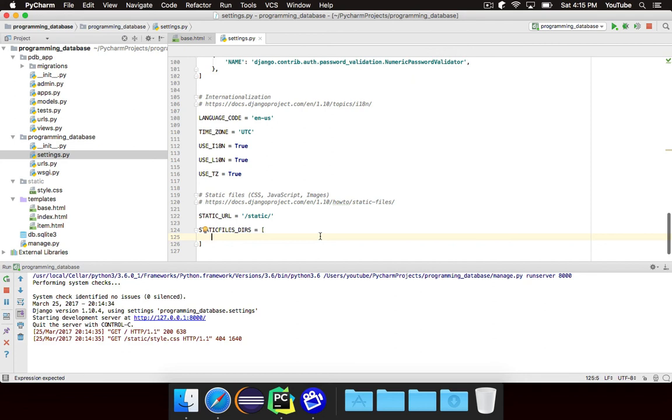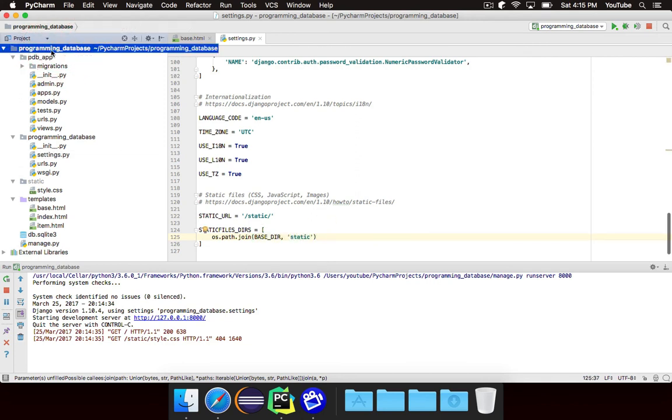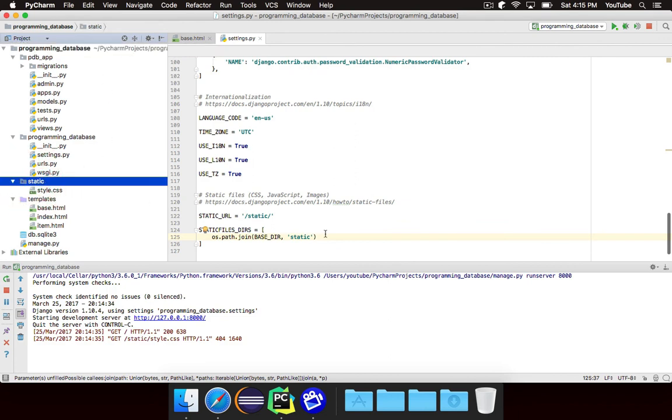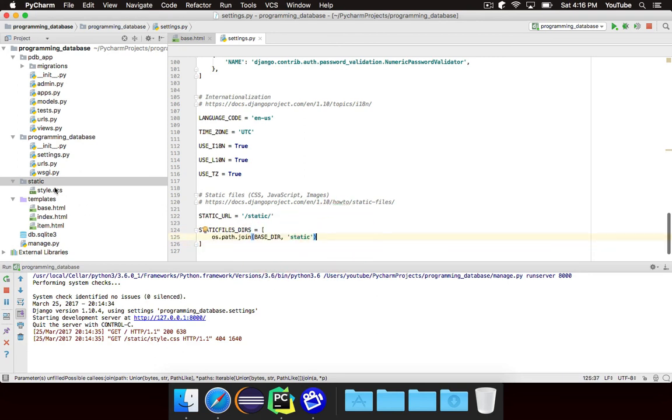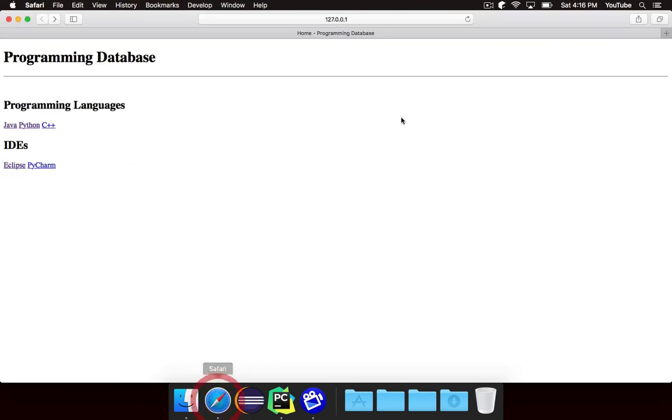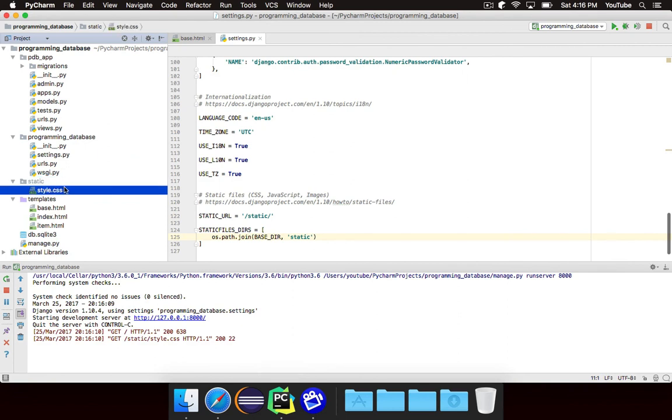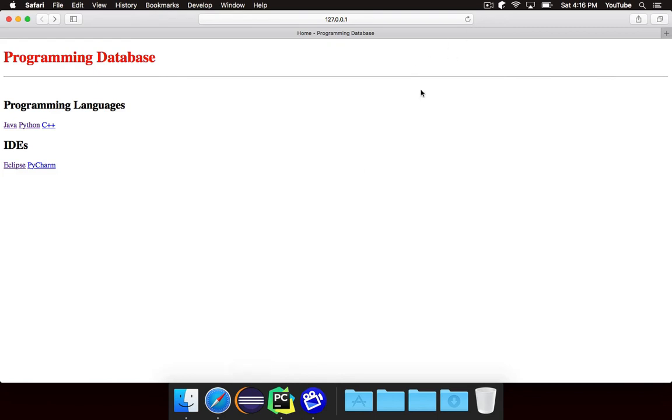Rather than manually type out a full path to the location, we can just say os.path.join(BASE_DIR, 'static'). So the base directory would be this programming_database, and then the static folder. So basically STATICFILES_DIRS is a list of directories, and in this case it contains the path to this static folder right there. So now if I go ahead and restart the server and refresh the page, we're now back to that red heading. Because since this static folder is in a different location other than just an app, we manually specify the location where it is, and so therefore Django knows to go ahead and load it.